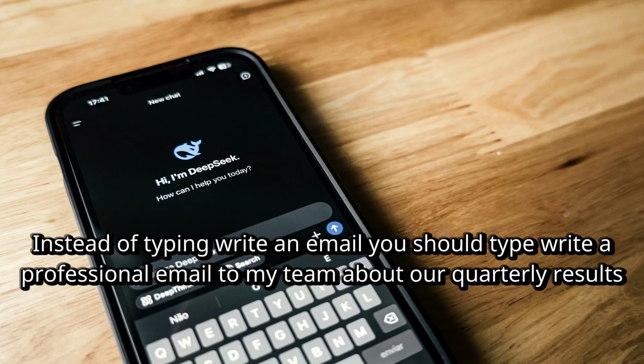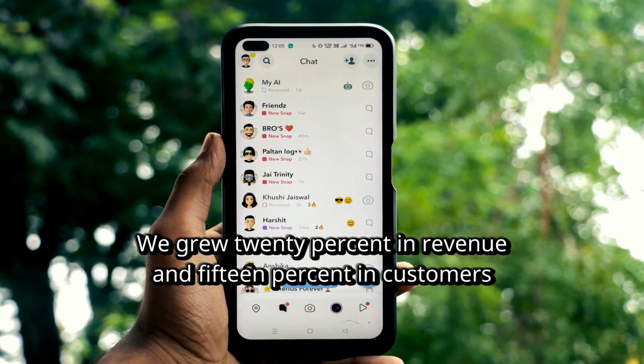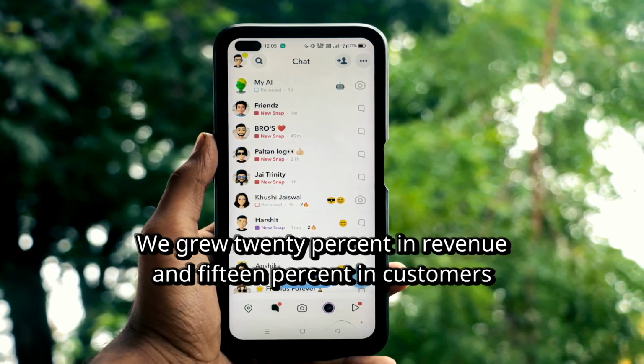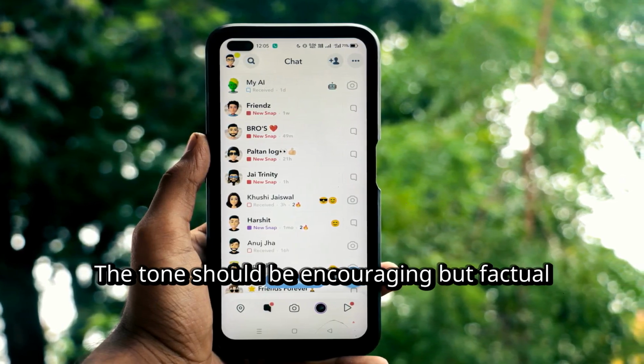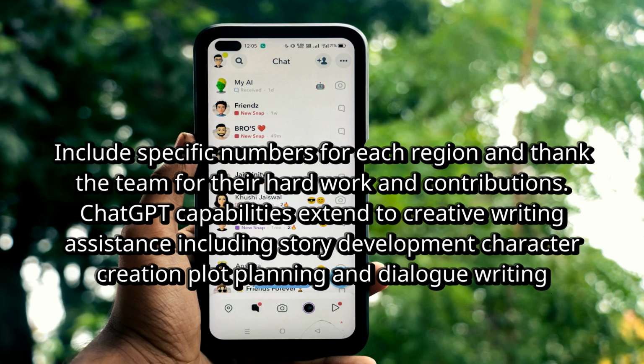Instead of typing "write an email," you should type "write a professional email to my team about our quarterly results. We grew 20% in revenue and 15% in customers." The tone should be encouraging but factual. Include specific numbers for each region and thank the team for their hard work and contributions.